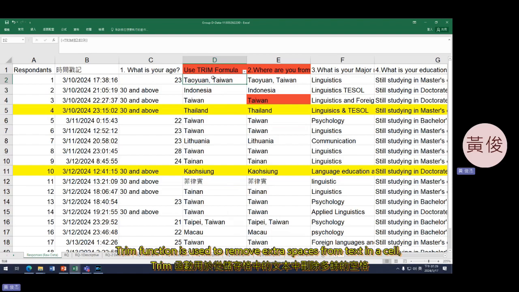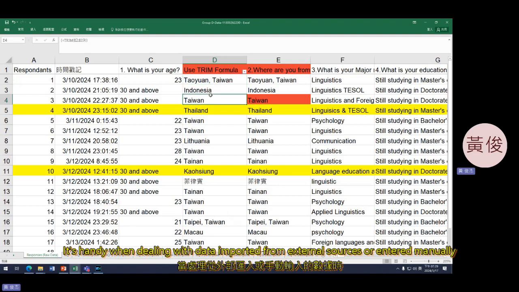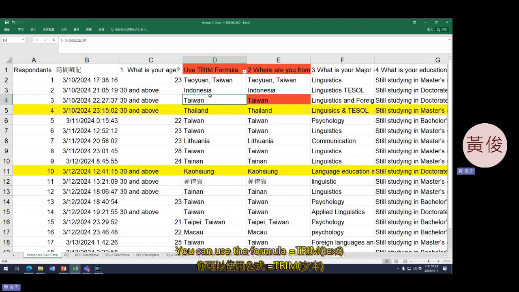Trim. The Trim function is used to remove extra spaces from text in a cell, leaving only a single space between words. It's handy when dealing with data imported from external sources or entered manually, where extra spaces may inadvertently exist. You can use the formula TRIM and put your text, where the text is the cell reference or text string you want to trim. These functions help in standardizing text data, making it easier to work with and analyze.